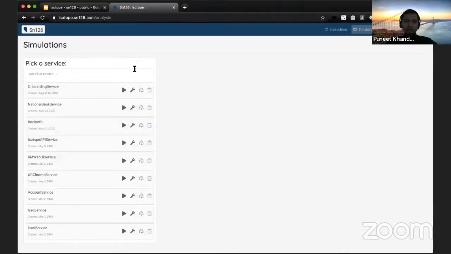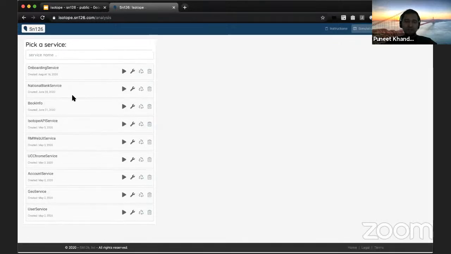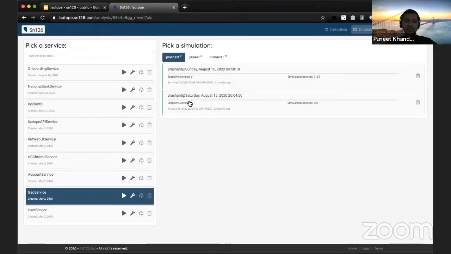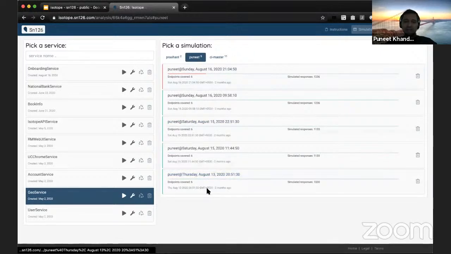So I'm logged in now, and you can see all the services that we own at SN126, right? And of all of these services, I can go look at our geo service, for example. So if I click on the geo service, I can see all the different people who've been running simulations. Like anyone who's doing any kind of quality engineering work on this service will probably end up running a simulation. So there's Prashant, there is Puneet, myself, and there's our CI system. And I'm more interested in my simulations than Prashant's simulation, so I can look at that. And then I can see all the previous ones seem to have passed because they're all green, except for the last one, which is red, right?